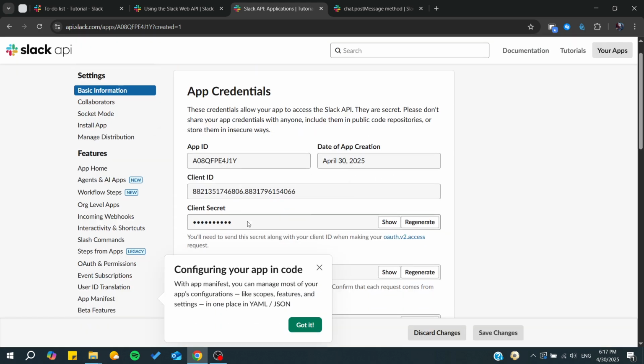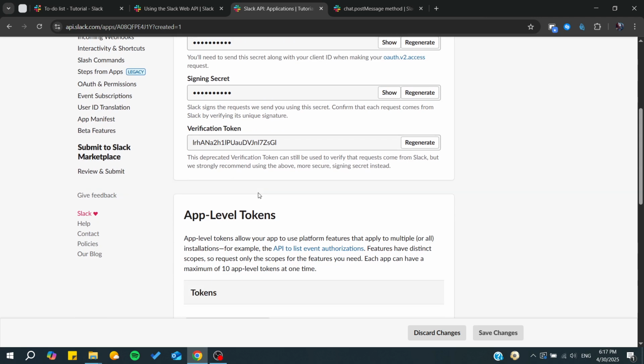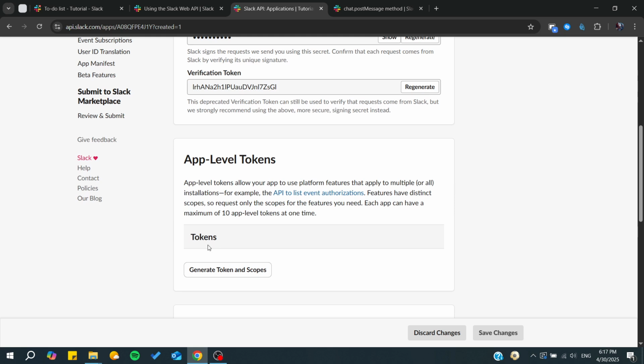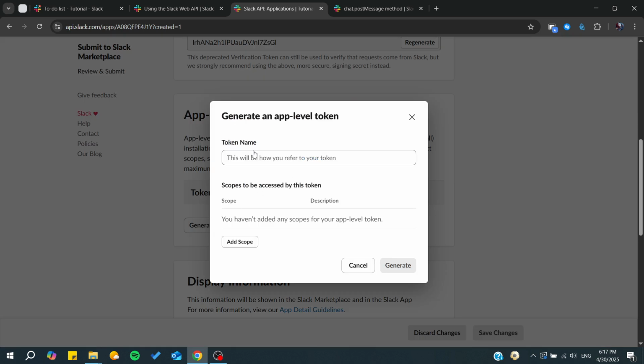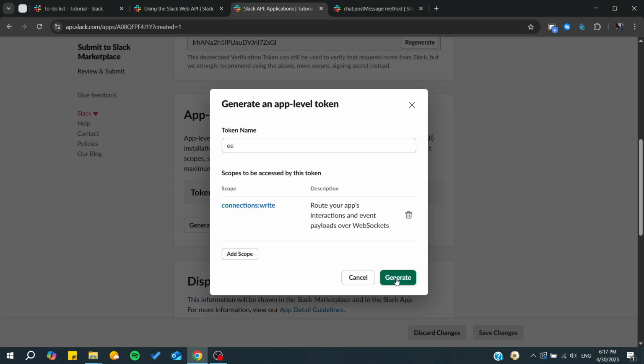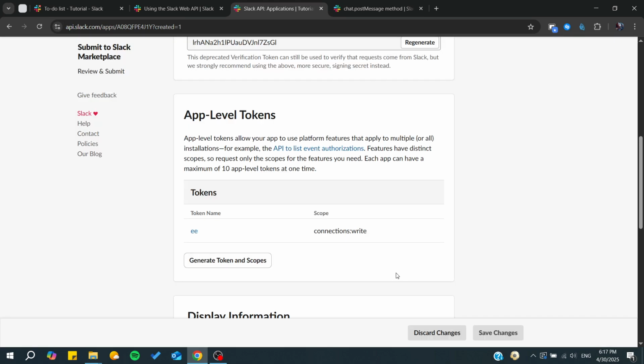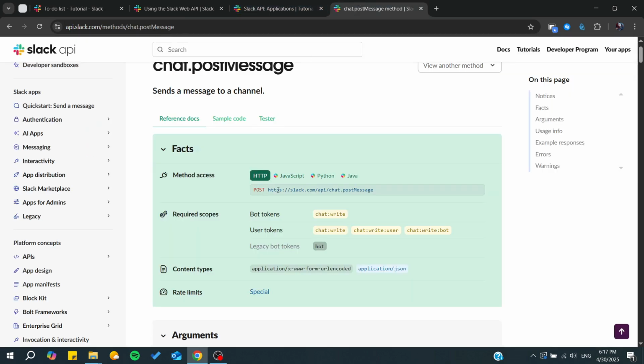Make sure to keep everything secret, and so you can start adding the tokens that you will need to use. I'm just going to generate a token, and at the scope you can add connection and write or whatever you want, and then just copy, click on done, and then you go to your API. Basically those are the things that you will be needing.